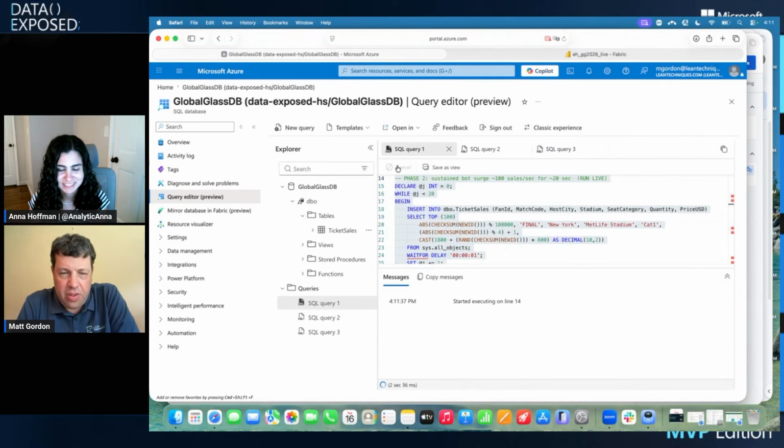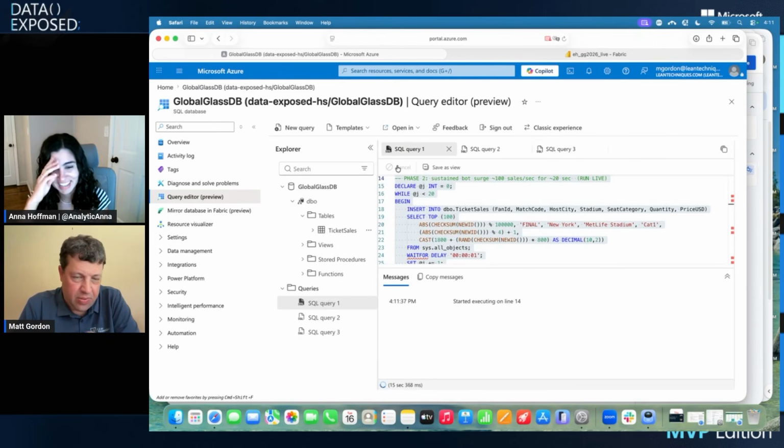And okay, so this is going to run for basically 20 seconds. So it's 20 seconds of ticket sales that are way out of the norm. Like we don't want those. And so I don't have any jokes to fill the last 5 seconds, but you can see the counter running on the bottom.